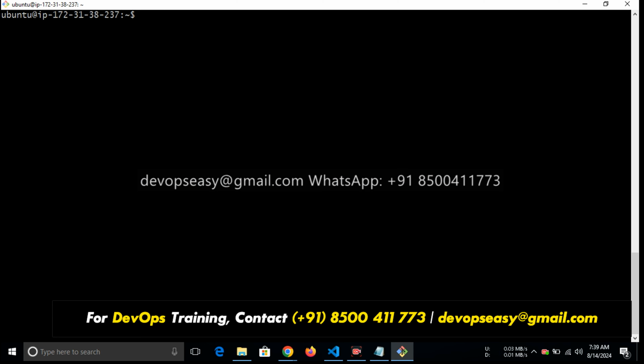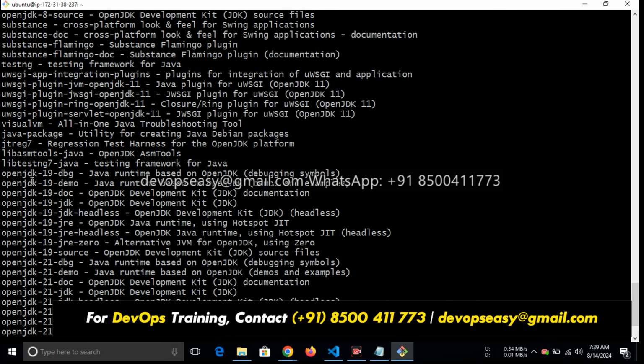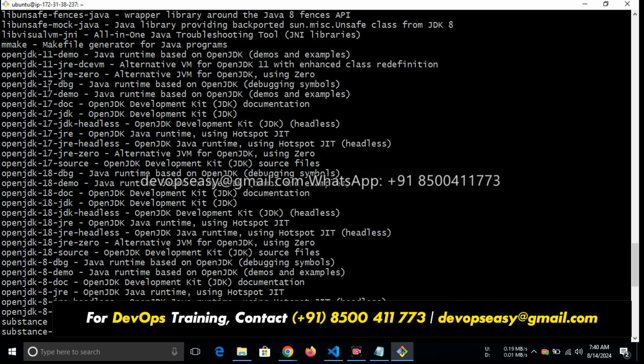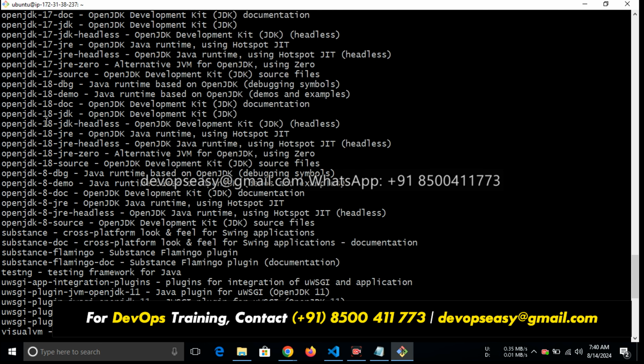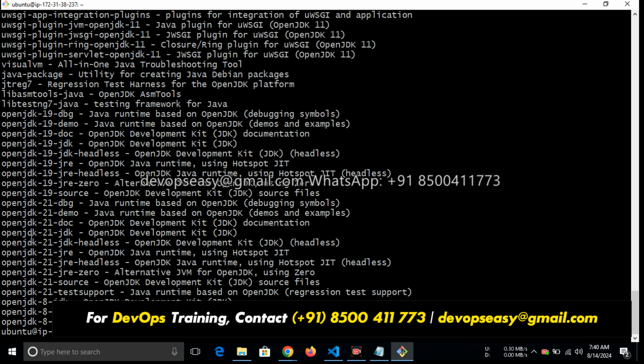Now I want to install Java. I don't know what the command is. There is a wonderful command: sudo apt-cache search jdk. Then it will just give you the package names. If you see, there is OpenJDK 11, OpenJDK 17, OpenJDK 18, OpenJDK 8, and OpenJDK 21.